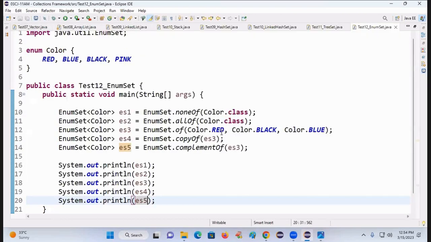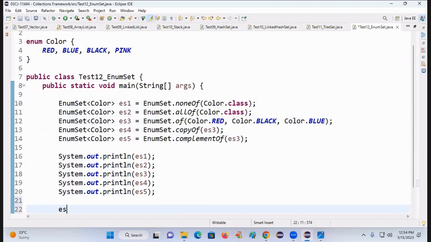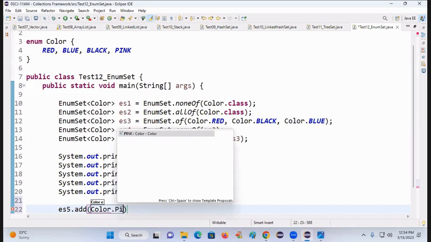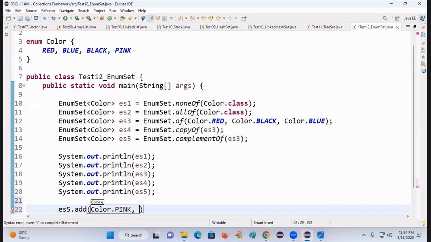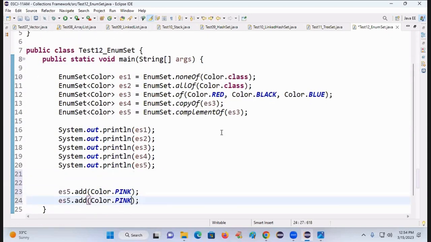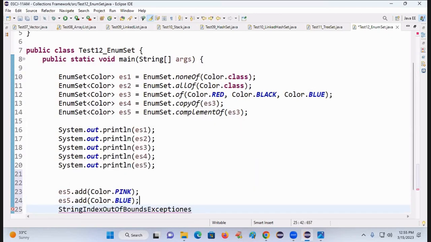Okay, sir, can I add? Now here ES1 I created empty. Now I want to add named constants. Possible? Yes. How? By using the add method. ES1.add, what do you want to pass? Color.PINK, say I wanted to store. Comma will not be allowed. One more time I have to call the add method by passing, let's say, Color.BLUE. Then I display System.out.println, it's not ES5, ES1.